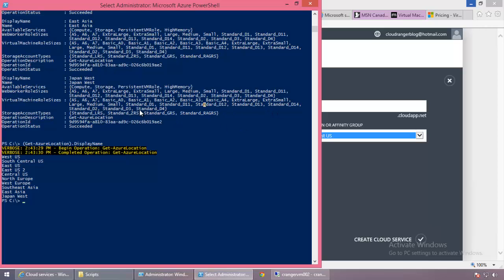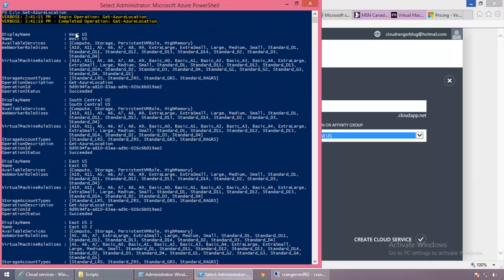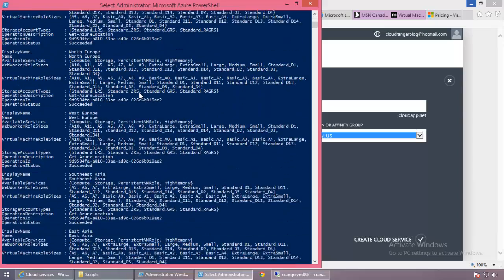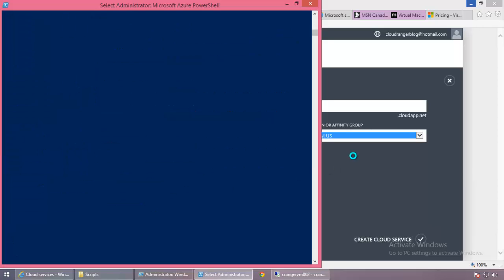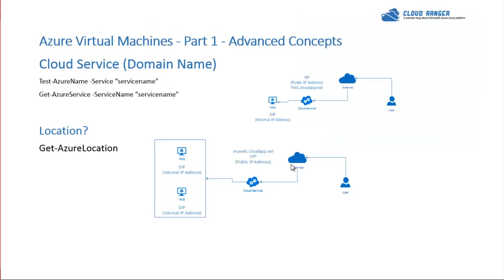So as you can see, it stops at standard D4, but over here, when you look at West USA, you can see that after the standard D4, it goes to the G series. So that was the example I wanted to give earlier to tell you that not all data centers will have all the virtual machine role sizes available. And that's why viewing this is important depending on which part of the world you're from or where you want to host this. Okay, so that was the Get Azure location that you get over here. And I wanted to show you that.